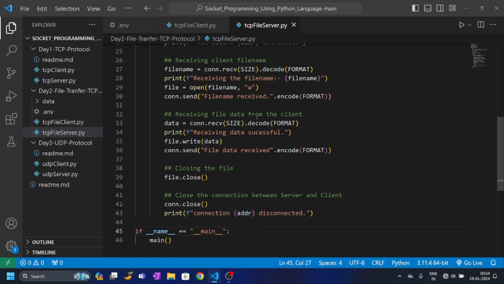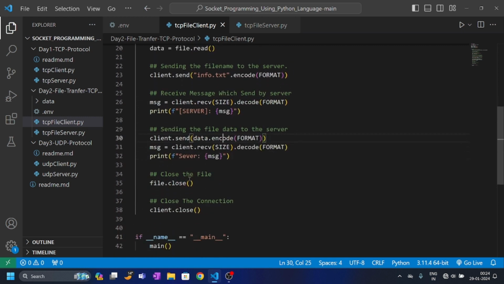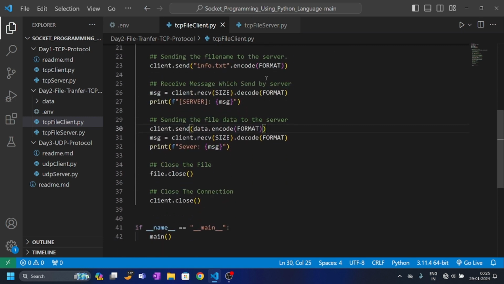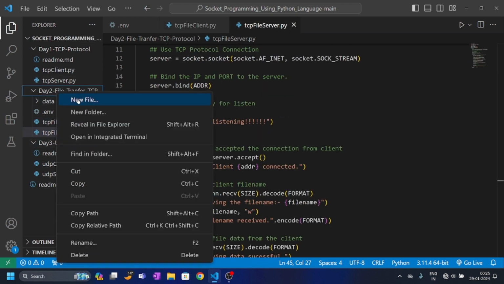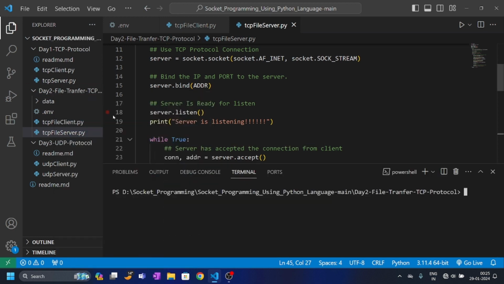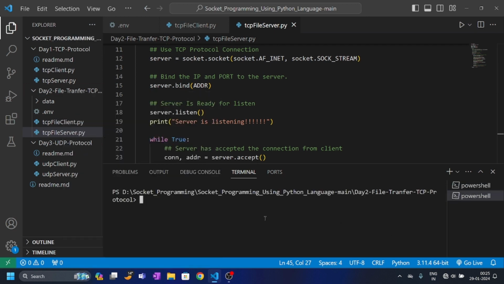You can see, so let's show you. Here you can see I received the message and closed the file and connection also. So let's run one by one. First, I need to run the server. Let's open the terminal. I need two terminals, one for the server and one for the client. Let's run the server. You can see the server is listening.